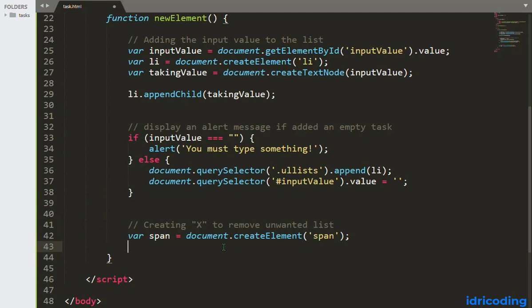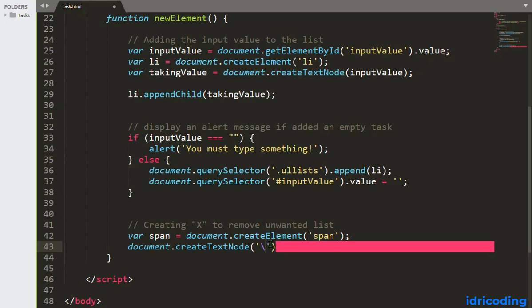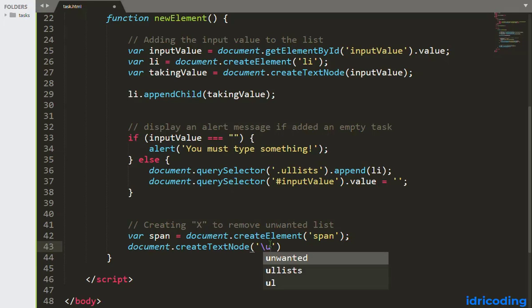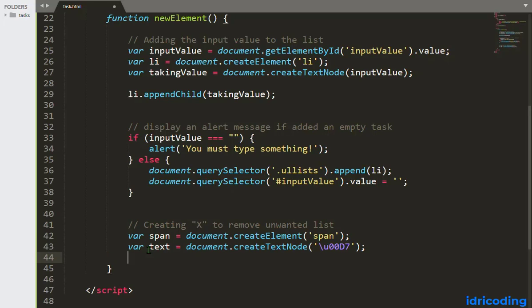Alright, let's just create another text node. So document dot create text node for adding the text, as I said here, U00 D7, like this. So let's give it here a var of text. Then we want to give this span a class to decorate it later or to add a bit of style to it. So span dot class name equal to close, like this.